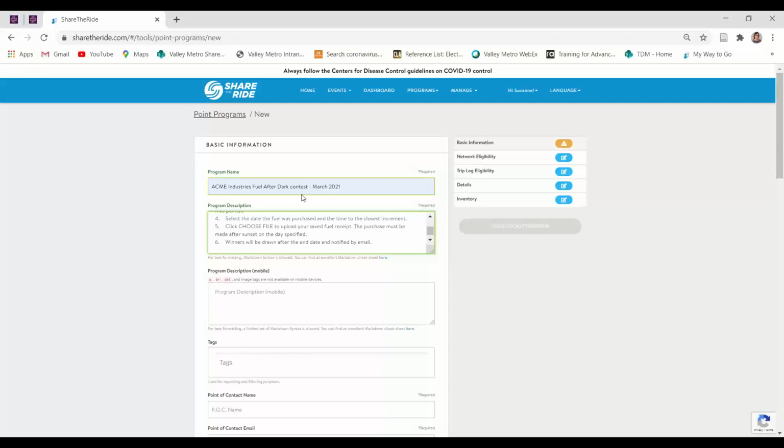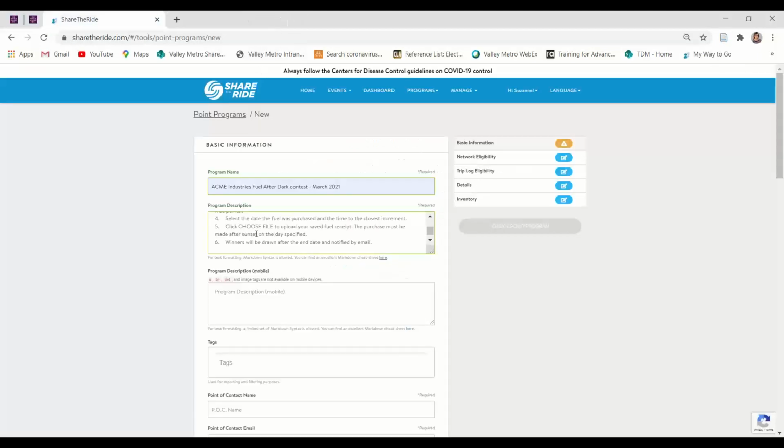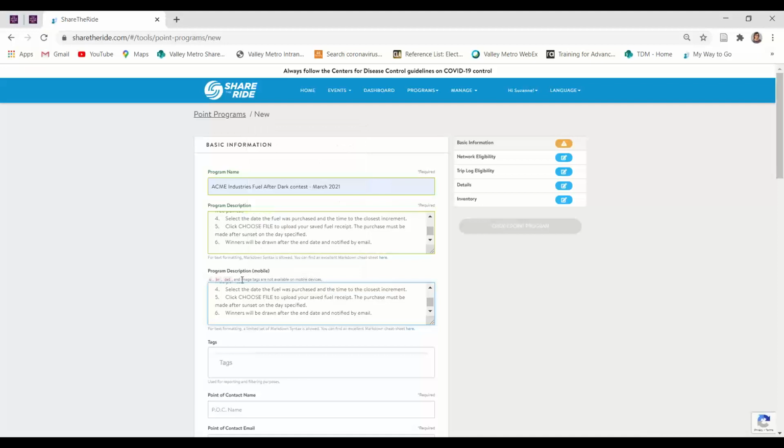If you want to be fancy here in Share the Ride, you can click this link and that'll take you to a markdown cheat sheet, and you can do things like bold and italic. I prefer to keep it simple. That way I can copy the exact same verbiage down here into my mobile description. This is what my employees will see on their mobile devices.